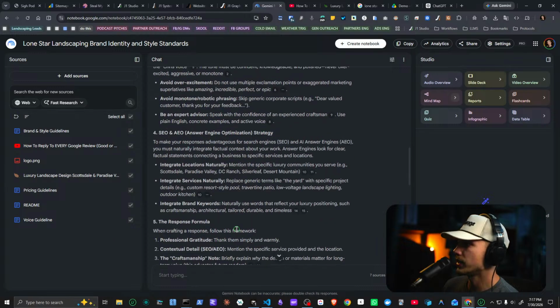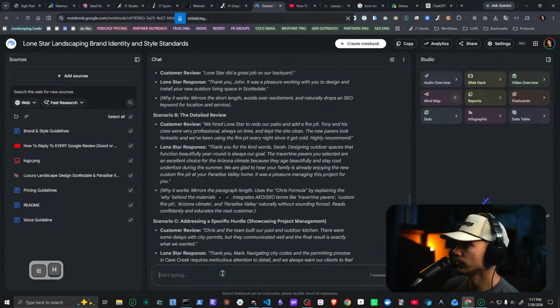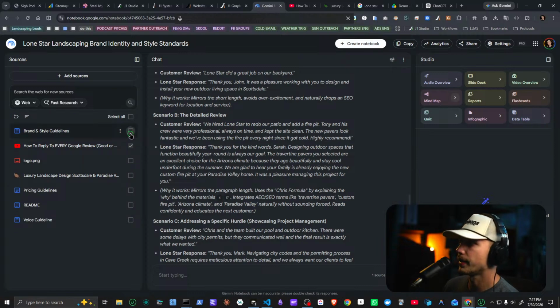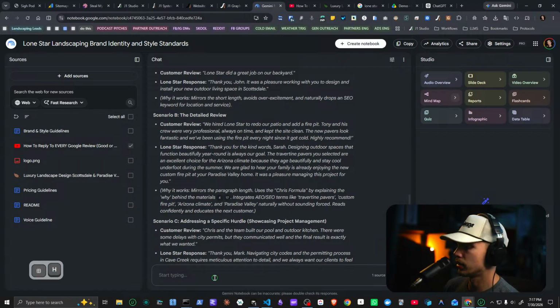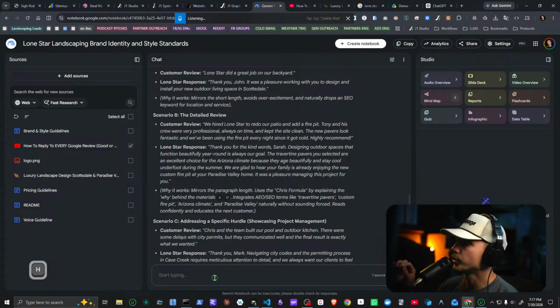And then I'm going to turn off these other sources. If you turn off these sources, it will not use them anymore. I'm basically just toggling them on and off in this case. And then I'm going to say, okay, improve this based off of the how to reply to every Google review, good or bad source I just uploaded, please.